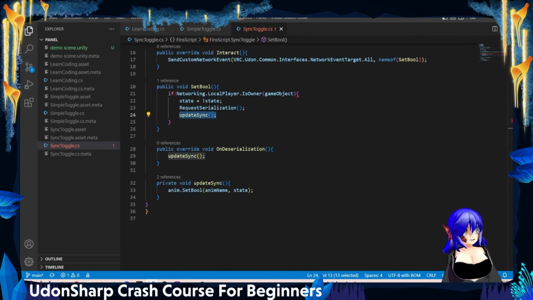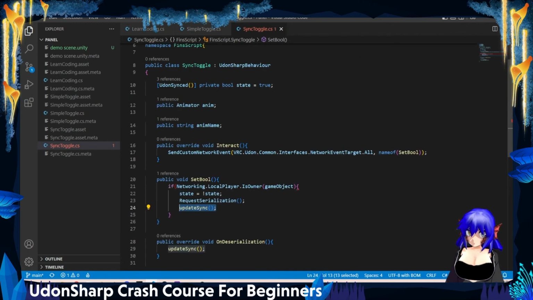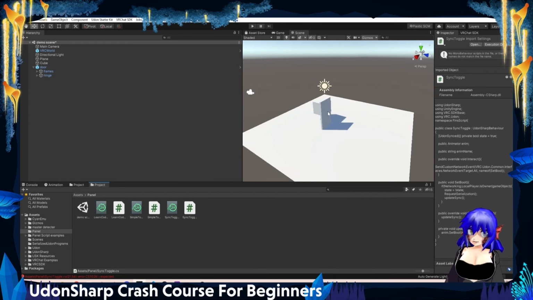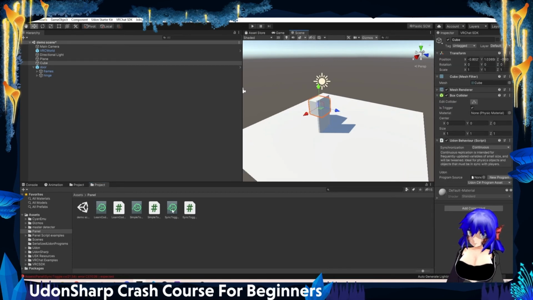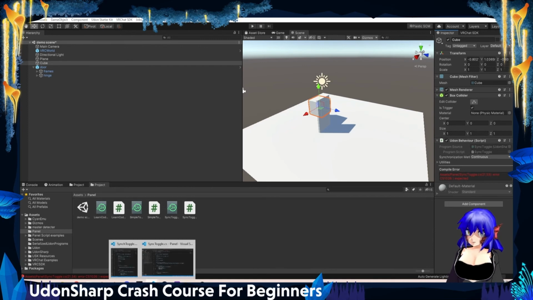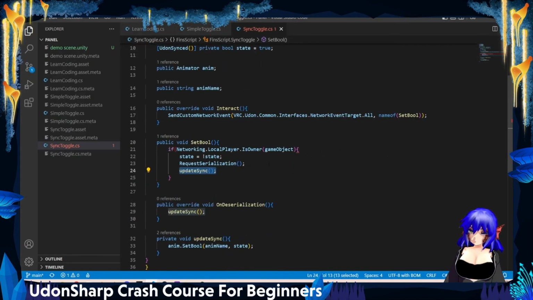So just make sure that I'm not missing something. Okay, go into Unity. I'm going to assign the sync toggle. Oh, I have an error. Sync toggle error. Something expected. Oh, I know what it is. This doesn't have a parentheses. There we go. I think that will fix the problem.